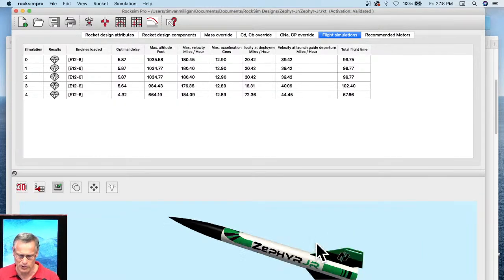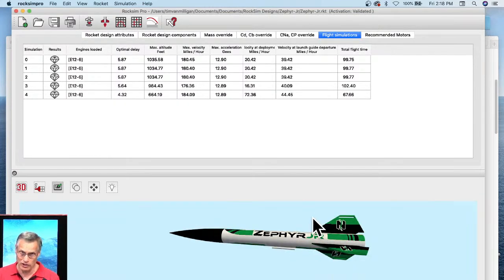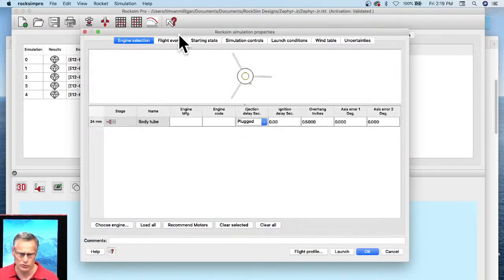So here we got a rocket. We downloaded the file from the internet somewhere, or it came with RockSim, and you want to build this kit and you want to know which motor you can fly with it. All right, so what you do is you go up here to this button that says, if you hover over it, it says prepare for launch. And if you click on it, it'll take you to the RockSim simulation properties screen. So on this screen right here, just come down here to recommend motors and just click that button.